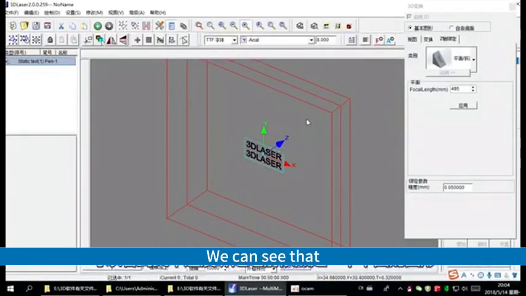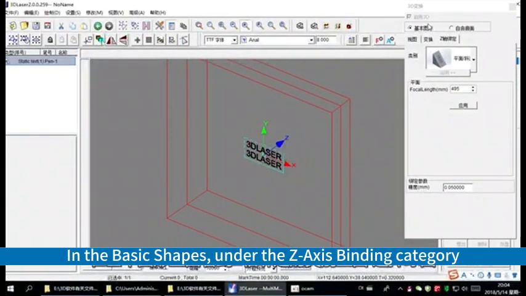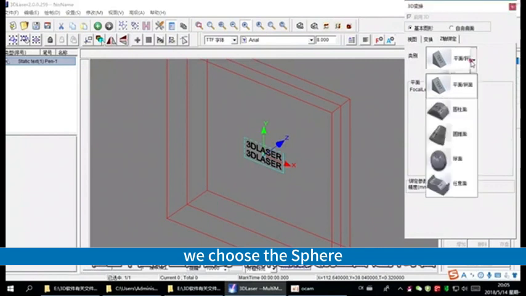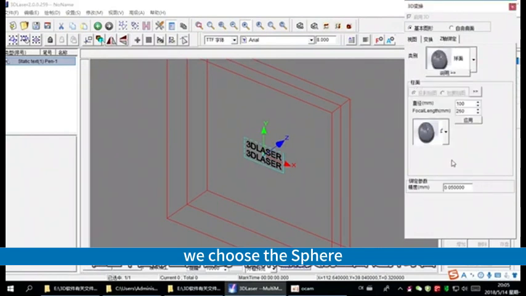We can see that the text is still not bound. It is still a flat image. In the basic shapes, under the Z-axis banding category, we choose the sphere. Set these two parameters.